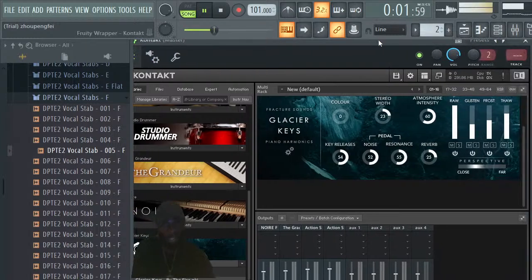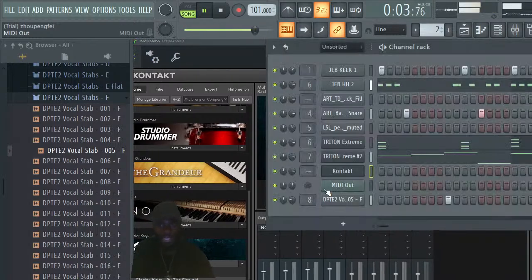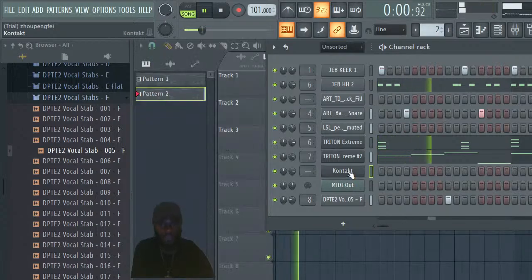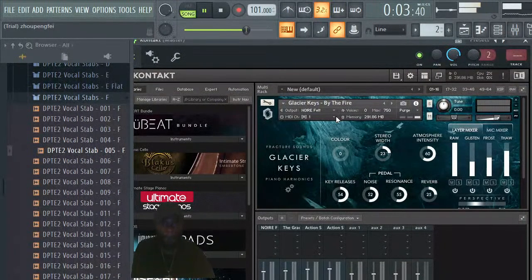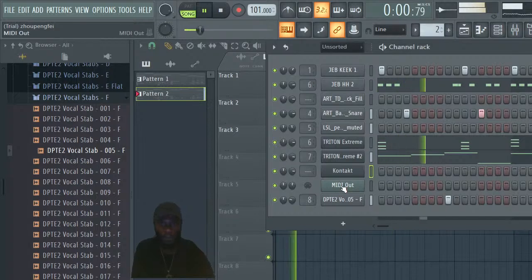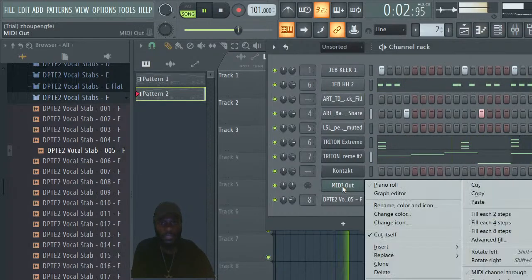Alright, so play share keys. Let me see if you can hear this sound. Heavy plug-in thing, not that heavy.